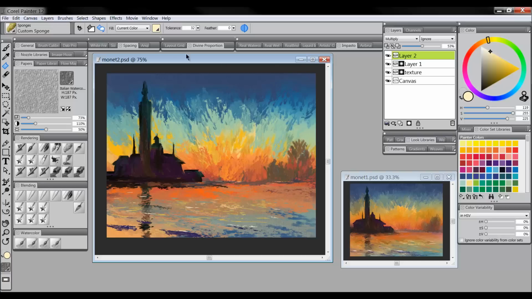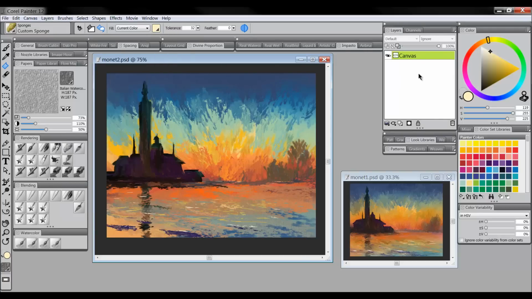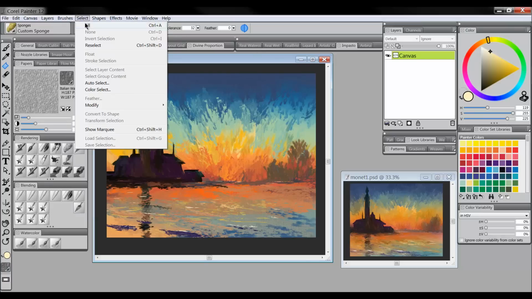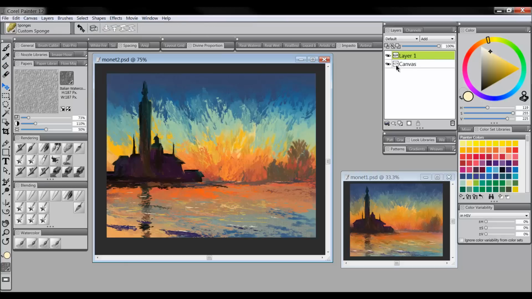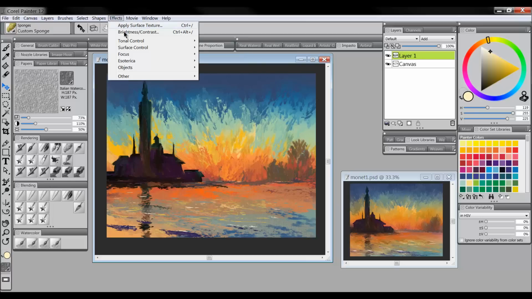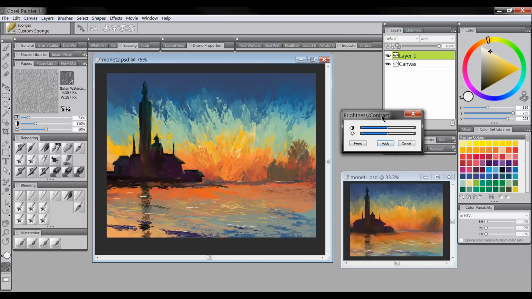And then finally, let's go ahead and do another drop all. And let's do a select all from the select menu. We'll do an edit, copy, and an edit, paste in place. So we've duplicated our canvas here. And for this duplicate, we're going to do some effects settings here to this. So let's go to tonal control and brightness and contrast. Now, if your brightness and contrast need to be improved, go ahead and do this. If not, you don't really need to mess with it. But I feel like in this case, I want to kind of play with these settings.